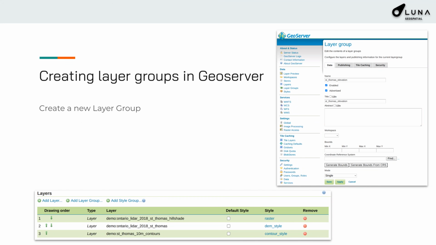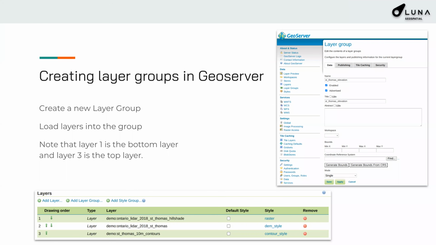First, we create a new group layer and, of course, name it something. And we load the layers into the group at the bottom. Note that layer 1 is the bottom, layer 3 is the top. So in here, we see that our hill shade is at the bottom, followed by our LiDAR elevation model, and then on the top, we have our contour lines. And then we're going to save and preview that layer.